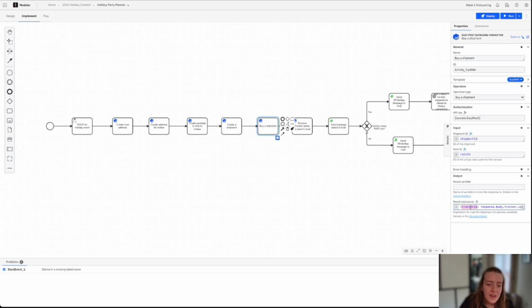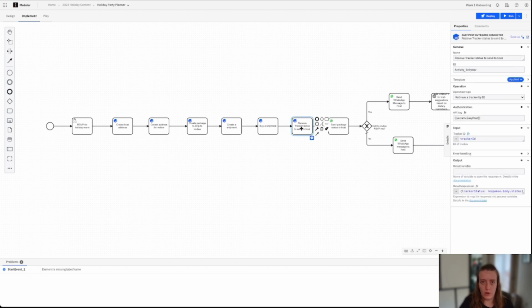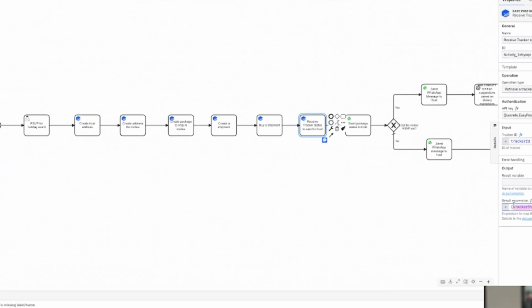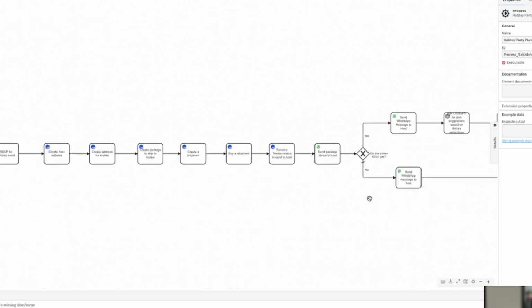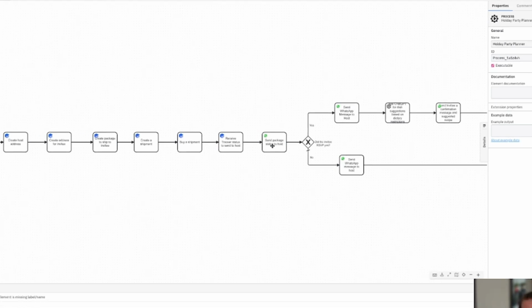So once I do that, there's one more step I can do in EasyPost, which is receiving a tracker status. So I'm going to put in that tracker ID, and I'm going to get a tracker status back out for myself that I'm going to use in the next connector here, which is playing with WhatsApp. So the first part of actually playing with WhatsApp, I'm going to be sending that tracker status to myself.